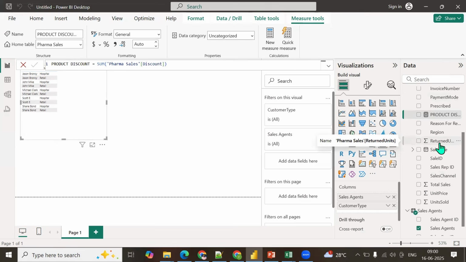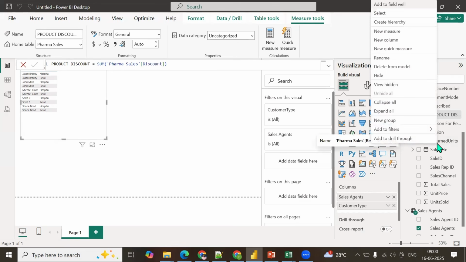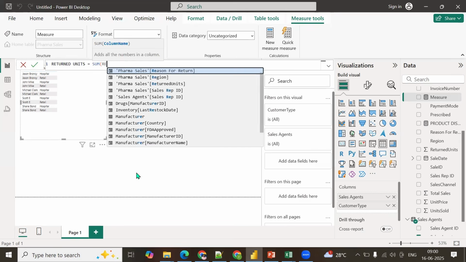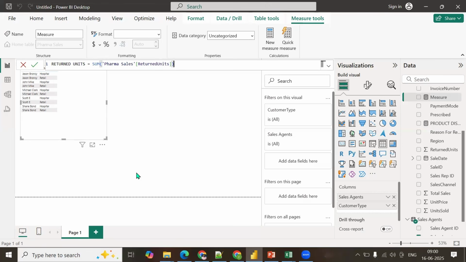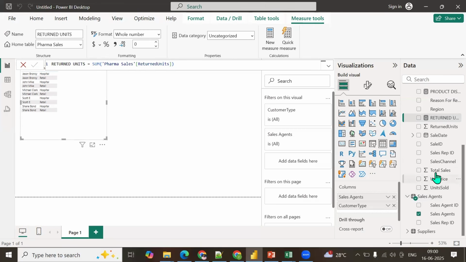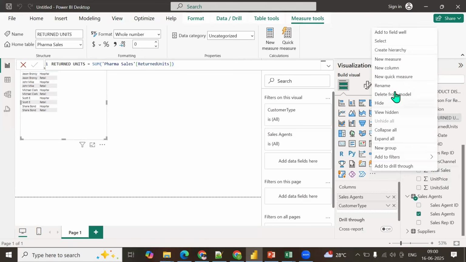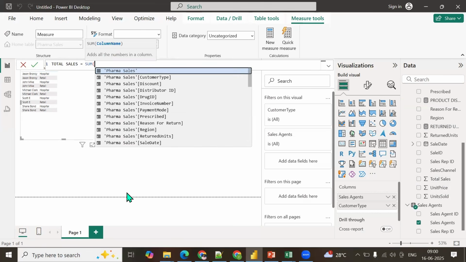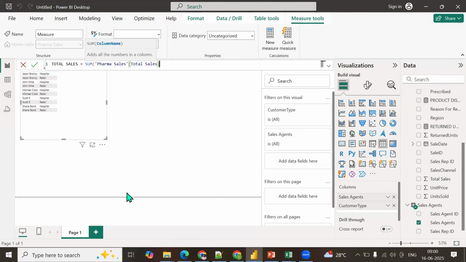We have returned units. How many units are being returned? Right click, new measure. So here also let us create returned units equal to sum of returned units, and close the bracket. Yes, we created returned units. So what is the next step? We have total sales, unit price, unit sold. So let me create total sales, new measure, total sales equal to sum of total sales, and close the bracket.